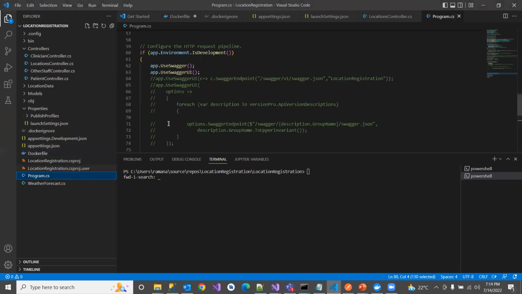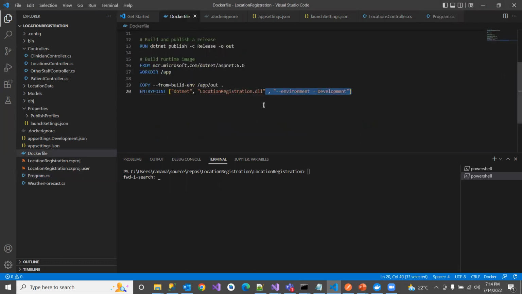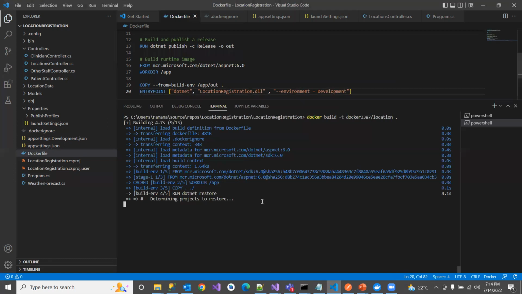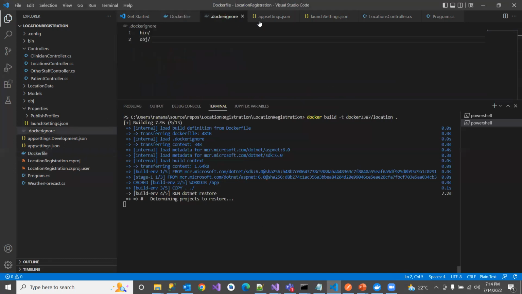if you look at your Program.cs file, this Swagger UI was being added only for the development environment, but not for other environments. So either you need to remove this condition or you add this statement here for this particular entry point DLL. Now let's run this again, docker build -t docker3387 location, and now it started building, and it's downloading all the stuff I mentioned in the Docker file, and it will ignore all these bin files and obj folder files.